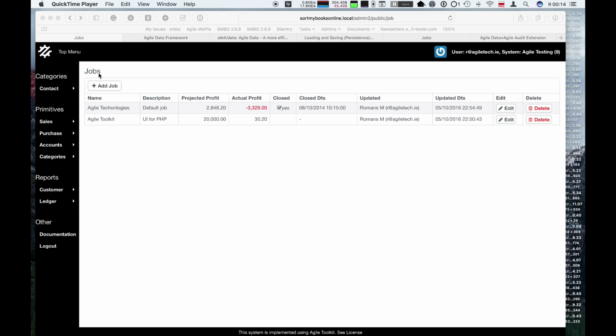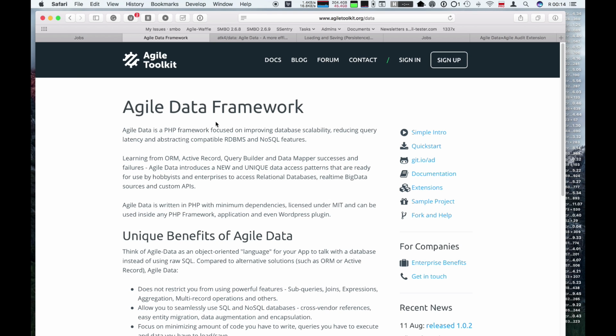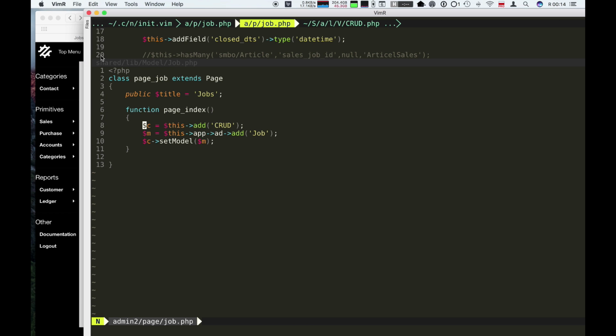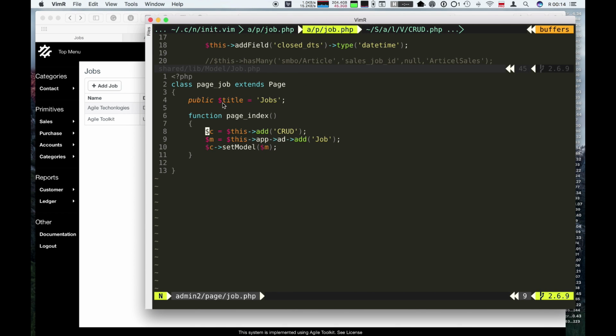And what I'm really excited about is we're almost there. The screen over here is actually running Agile Toolkit, branch 4.4, and the data in here is coming through Agile Data. At this stage, the Agile Data framework is already much more mature than the model implementation in ATK. So just to start, I wanted to show you what's behind this screen. It's a really simple screen. It's just this page over here.